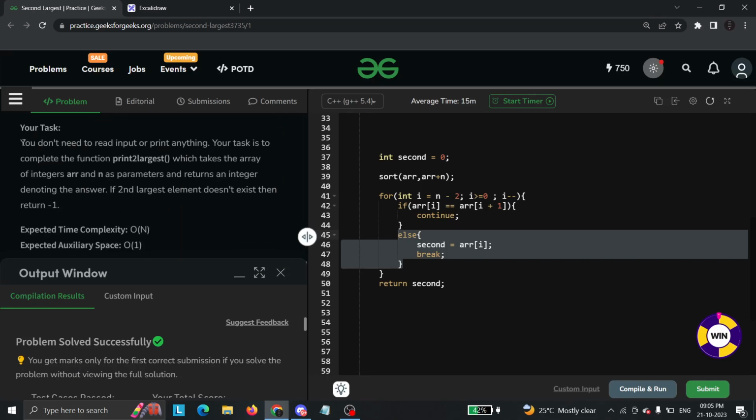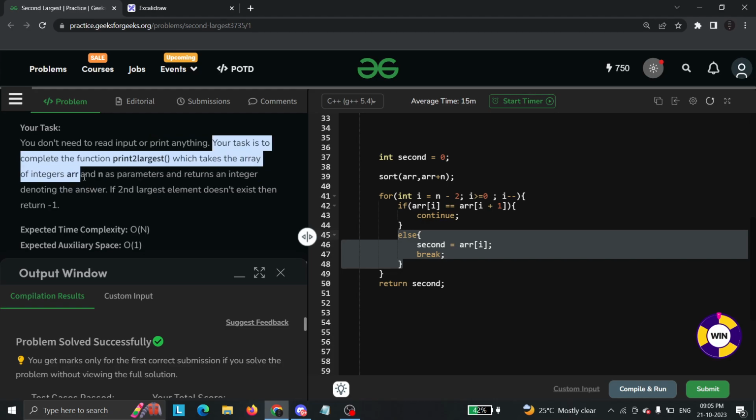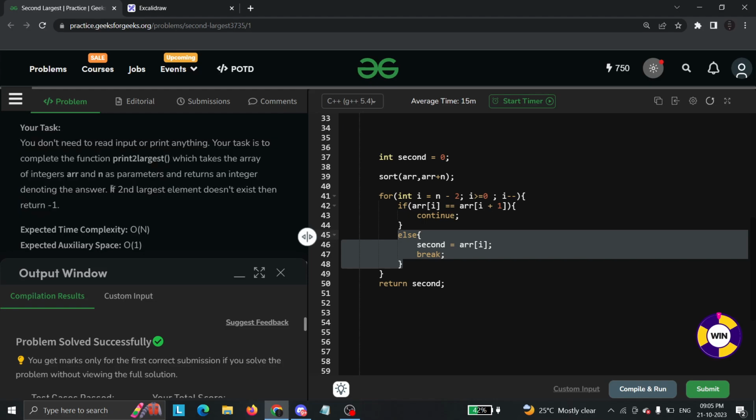If you read here, your task, you don't need to read any input or print anything. Your task is to complete the function print to largest, which takes the array of integers arr and n as parameters and returns an integer denoting the answer. Your answer is your second largest. If the second largest element doesn't exist, then return -1. That is what it is asking you to do.